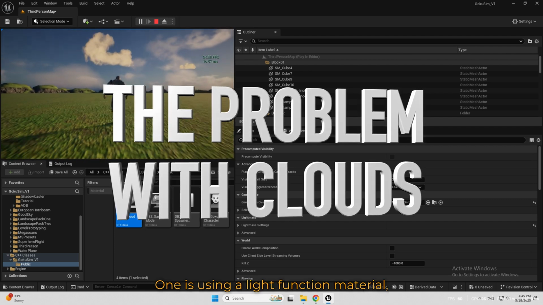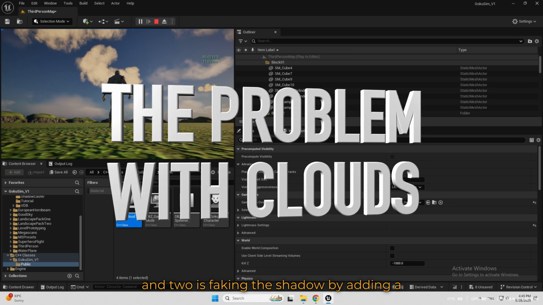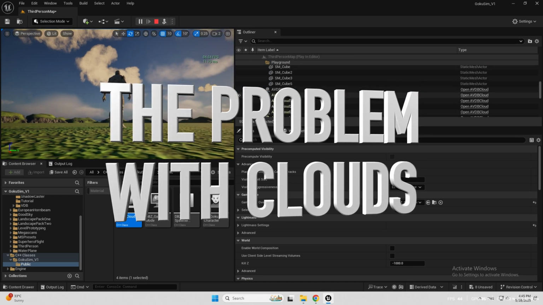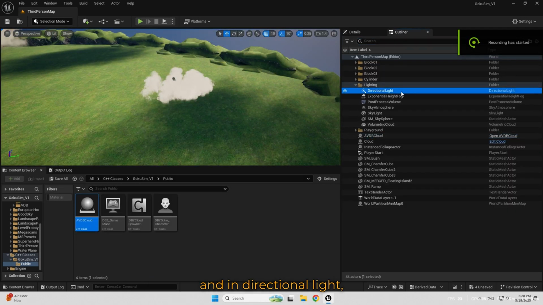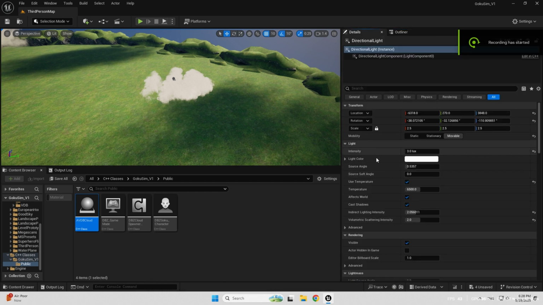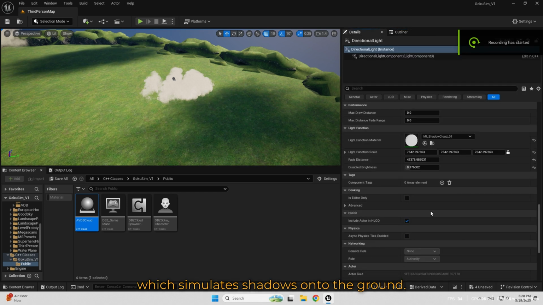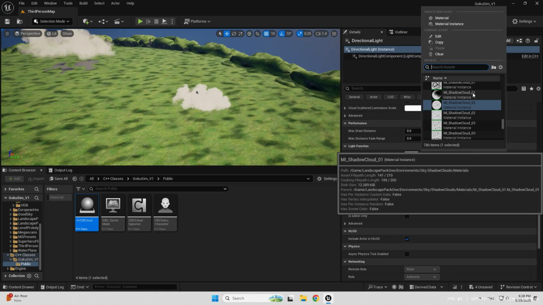1 is using a light function material, and 2 is faking the shadow by adding a hidden material underneath the cloud. So go to the directional light, scroll down and you will find a material. Here you can add your light function material, which simulates shadows onto the ground.